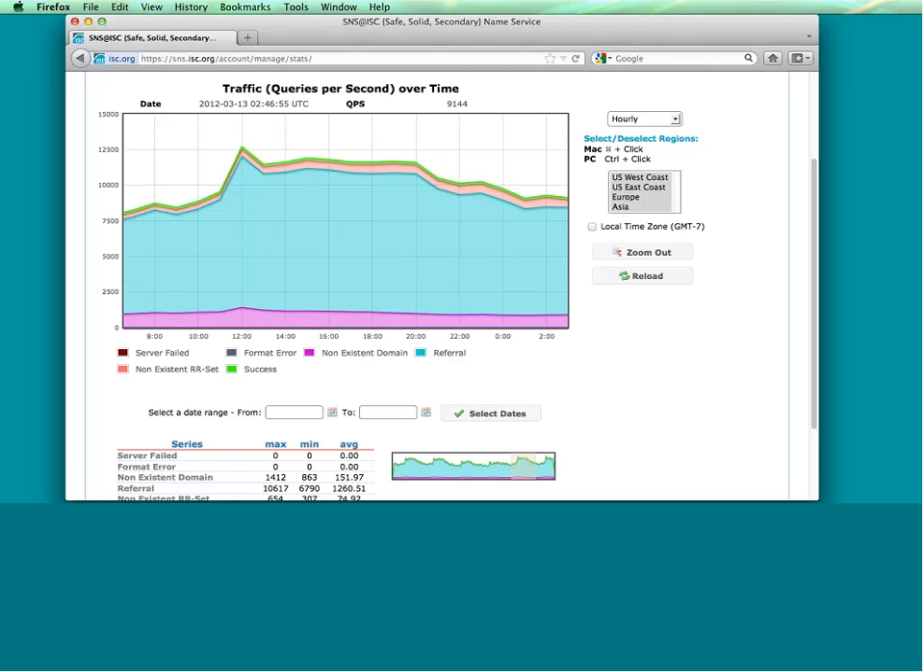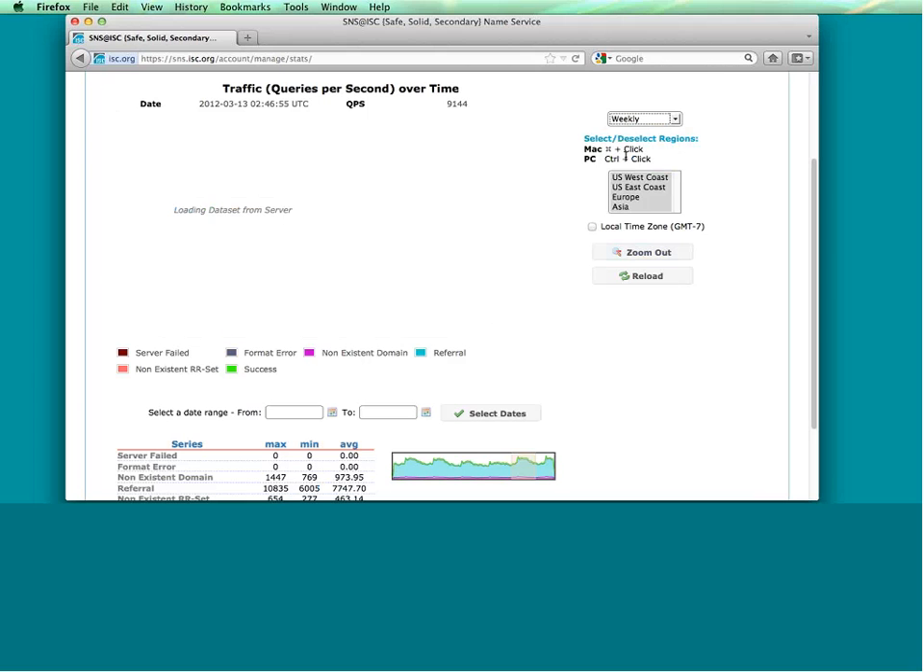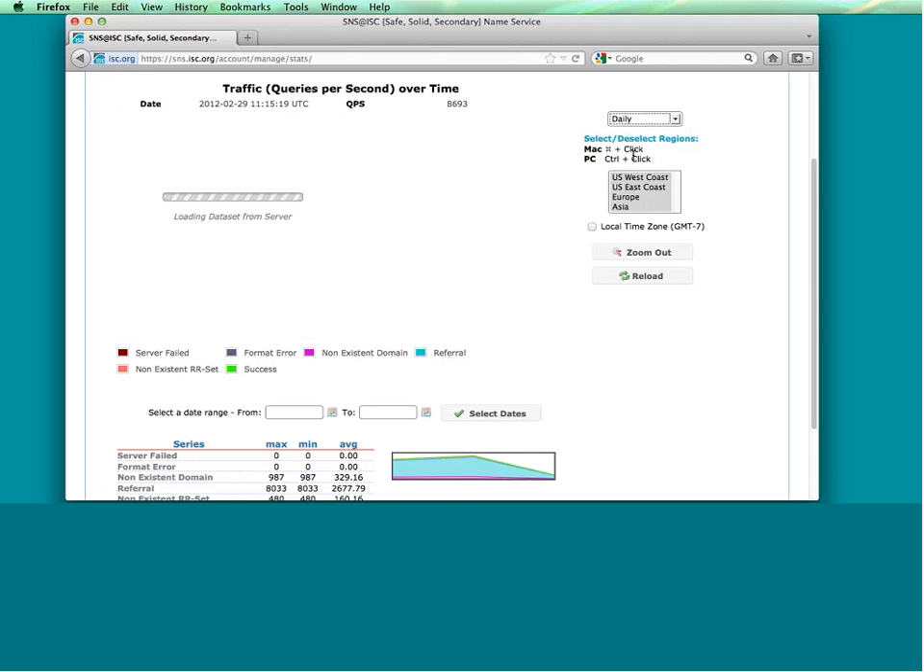You can also zoom back out, do it per hour or daily or weekly. Obviously, weekly means we have to pull a lot more data, so it has to sit there in the background and churn while it collects all that data and visualizes it, as well as see February 27th to March 12th, and you can change this. Let's move this back to say daily.